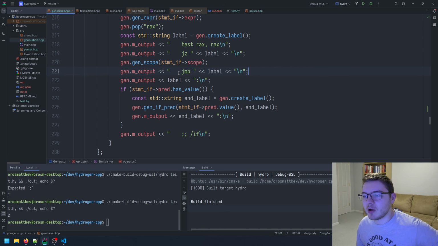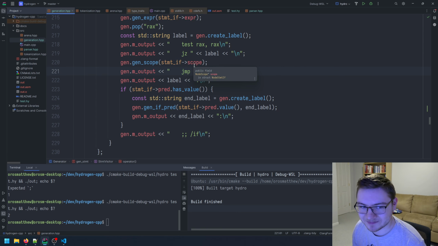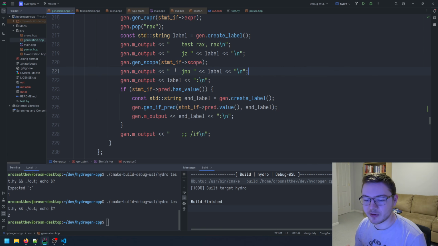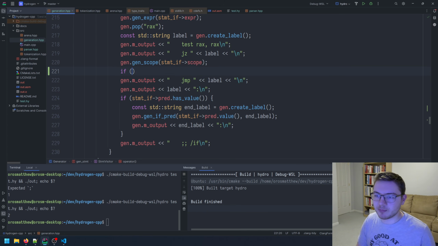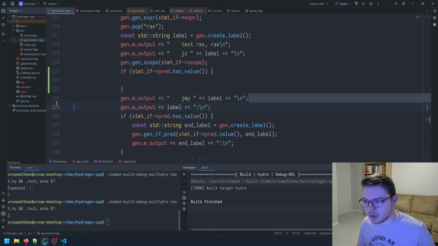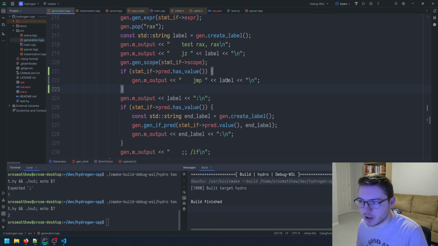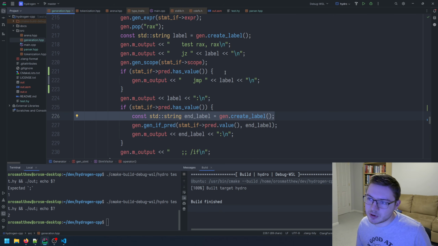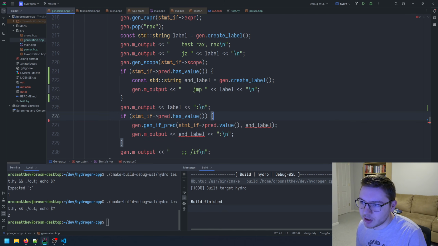Well, we only need to jump. So if the if is true, and there is an else if or an else, that means that we need to then jump past all of those things to the end. But if there is no predicate, like if there is no else or else if, we don't need to do that. So we only need this jump if it has a predicate, right? So we only need a jump if there's a predicate, and we actually need to have that be like a label it goes to.